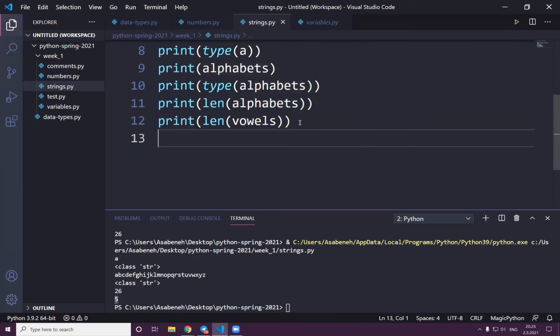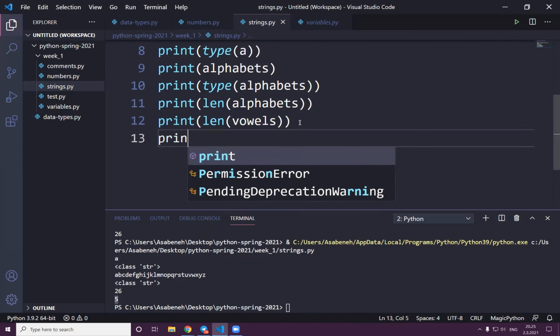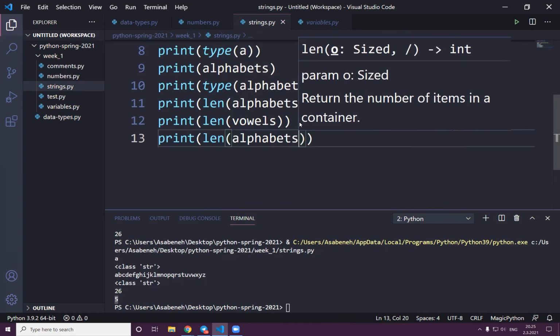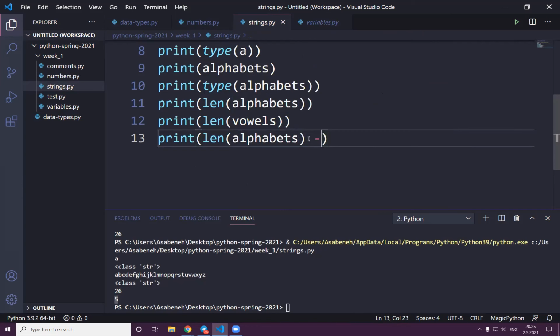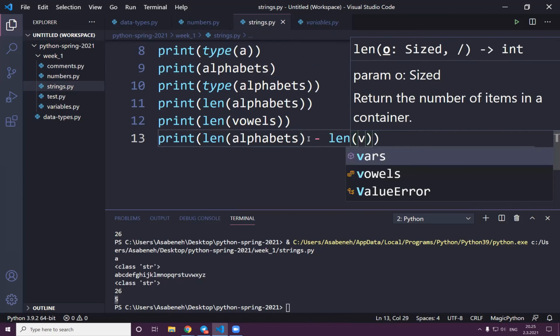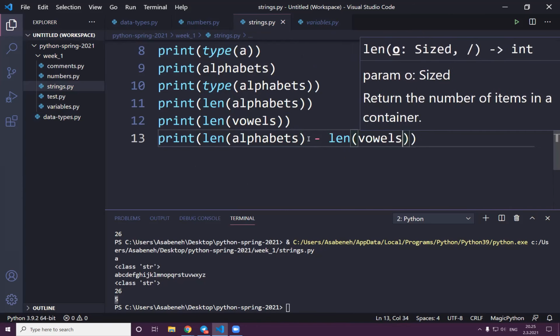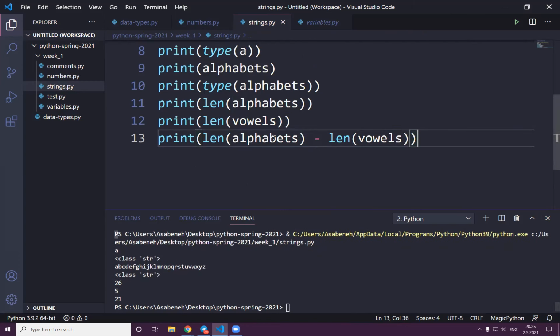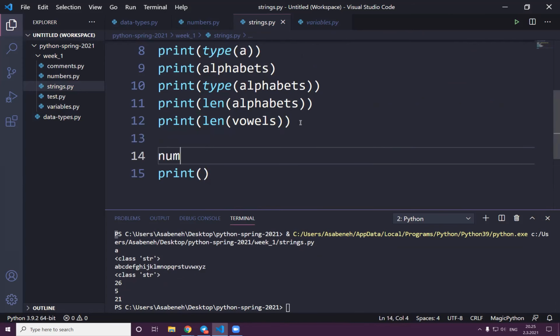So to know the number of consonants, print length of alphabets minus length of vowels, it gives you 21. But whenever you write code like this, it's harder to read. Let me declare it outside: number of consonants.